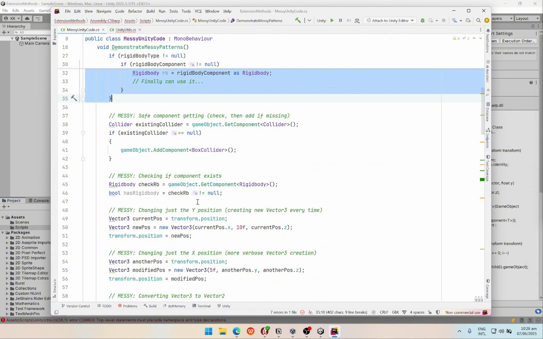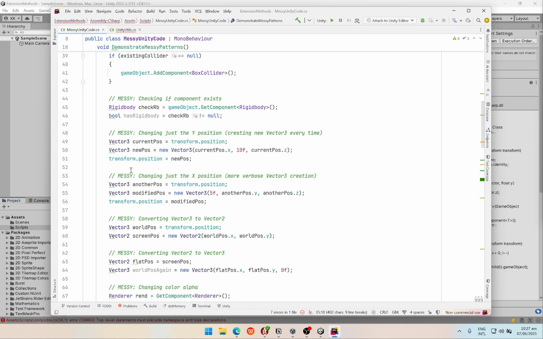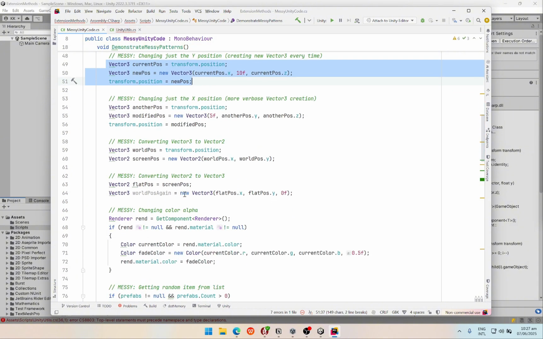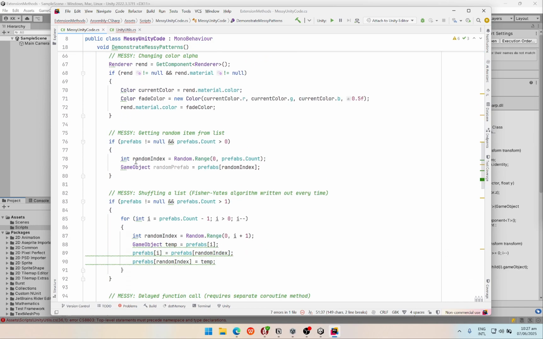There are tons of other examples like finding a collider. If it's not null, use it; if it's null, then add the collider. Check if a component exists. For instance, we just want to change the Y position of an object. We have to write all of this code. If we want to change the X position or just want to change the Z position, we have to write all of this code again. Same goes for the conversions of Vector3s to Vector2s, and you get the idea what I'm trying to say over here. And these are all the examples.